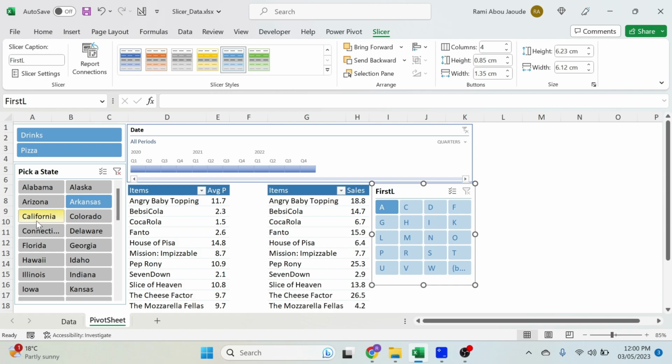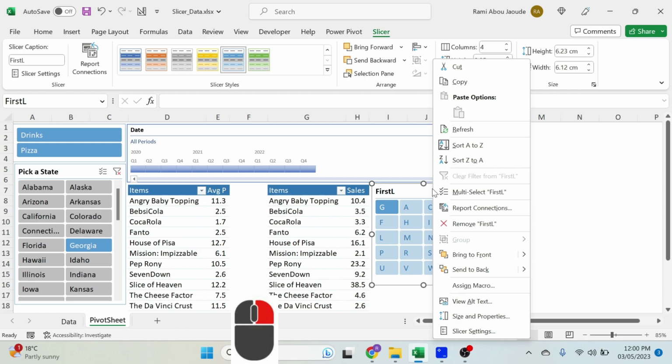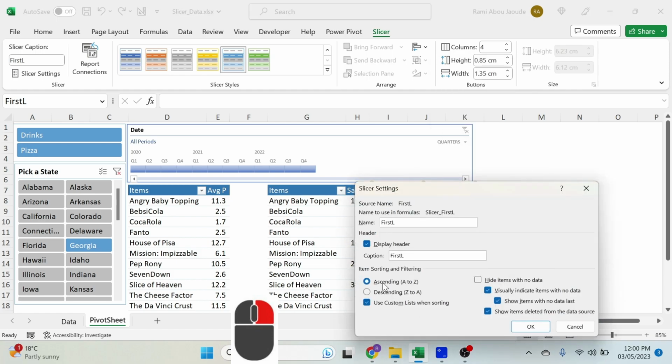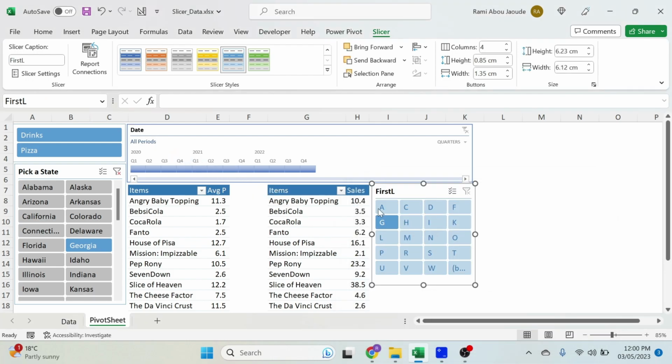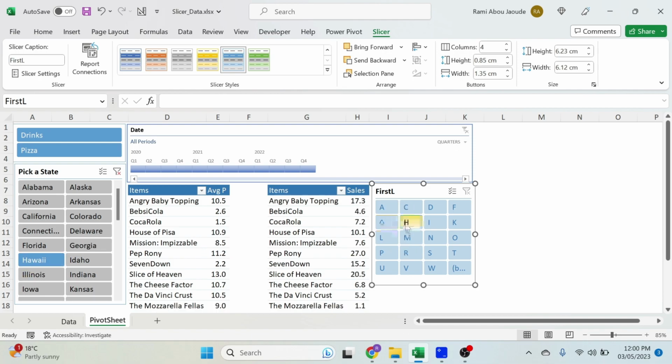Now let me show you one problem with this. If I go, for example, to Georgia, the G will come first, and I don't want this. I want to have the same alphabetical order because that's way easier, right? So what do we do in this case? We can just right click here, and then we have slicer settings. We can remove show items with no data allowed. Let's click on this, and now everything is normal. No matter what you select, you can see what is selected.